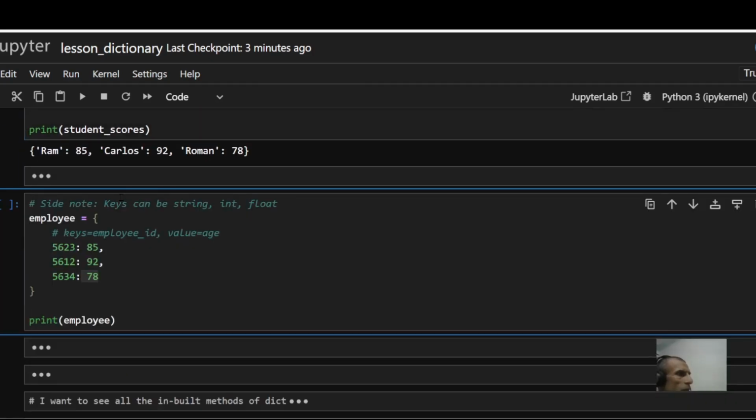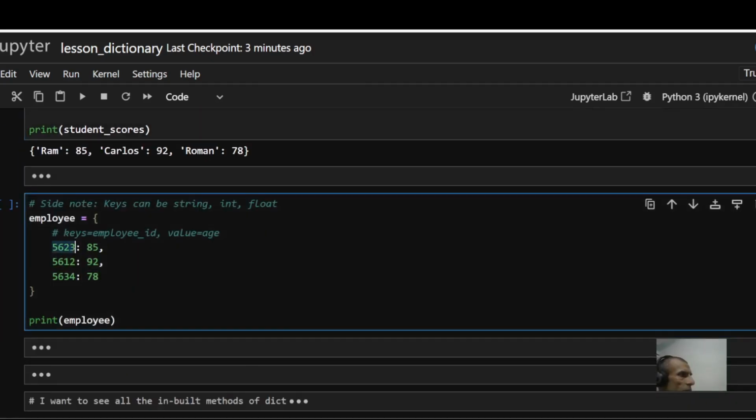All right. By the way, on a side note, your keys don't have to be string. They can be integer. So in this case, I'm using integer.